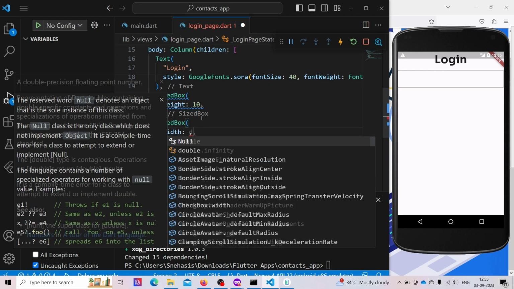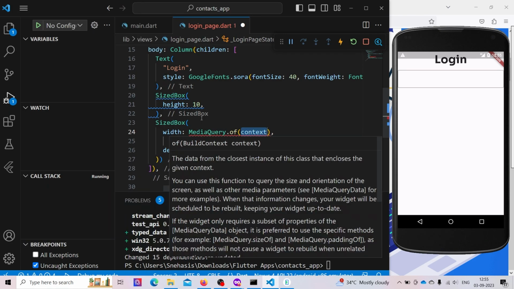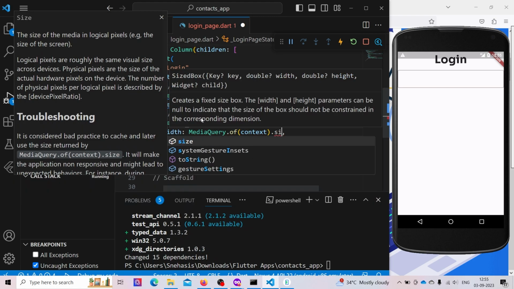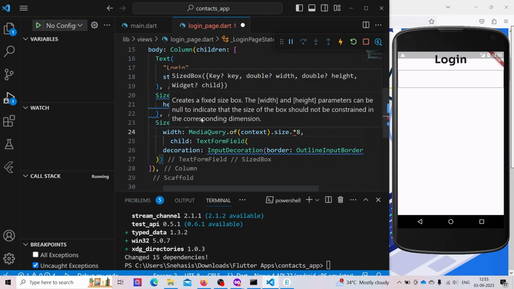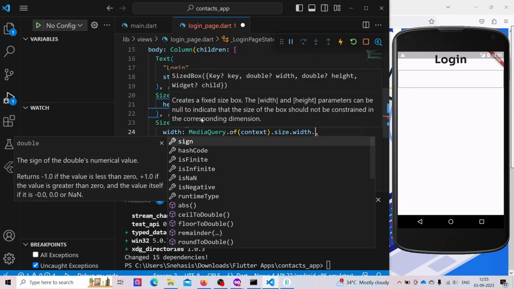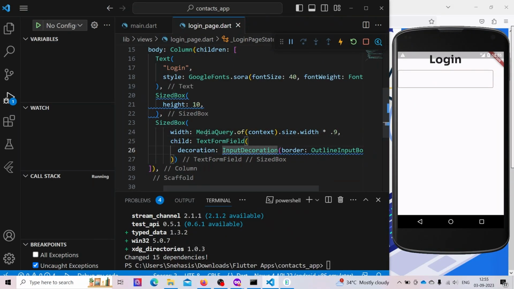Inside the width, we are going to use media queries. Here we are telling it to use the width and use 80% of the width available. So let's make it 90%. Okay. So in this line, we just told it to get the size of width and only use 90% of the width.